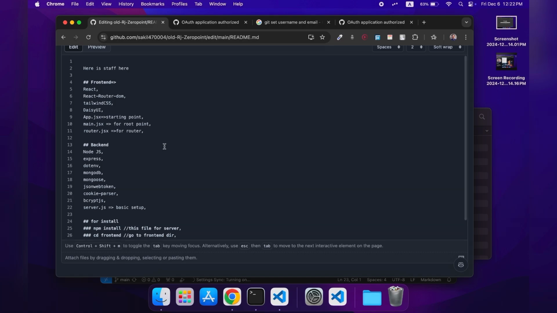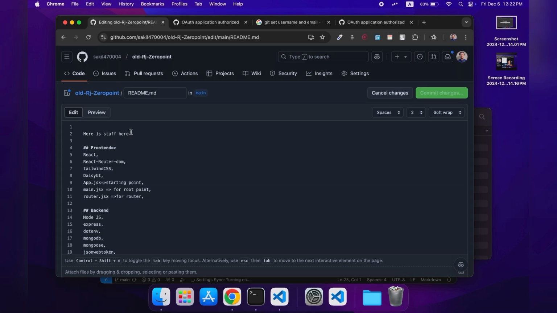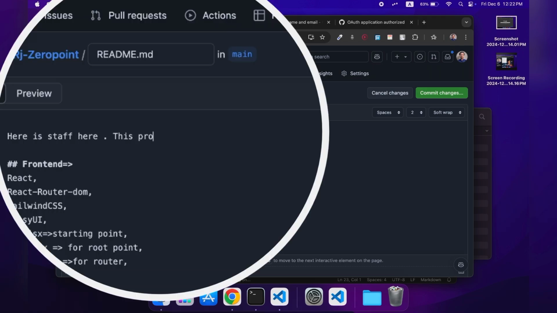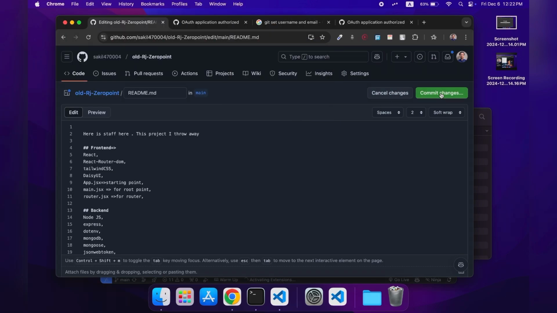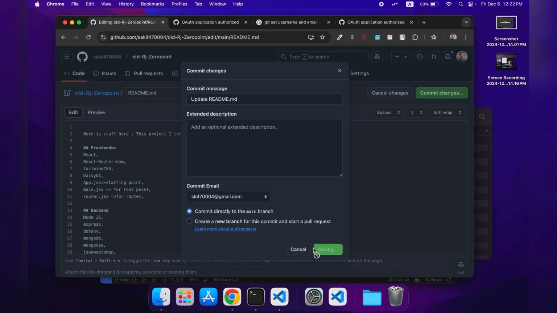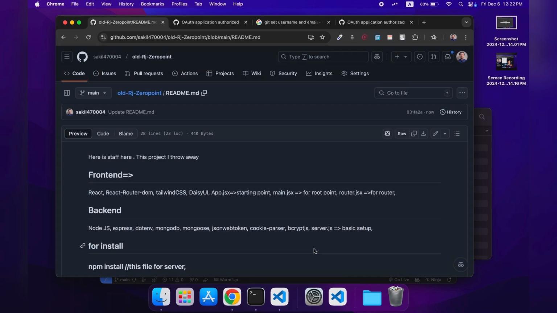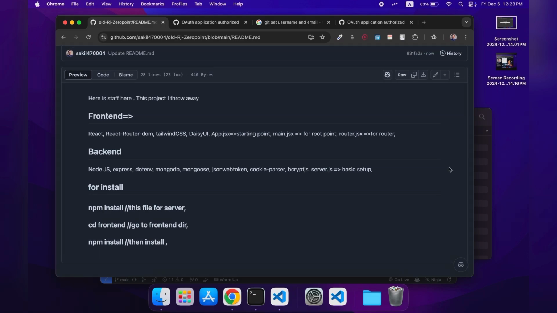Let's say this is a project I throw away, and let's save, commit and change. Okay, the commit is showing there. Now let's go to GitHub and see if we can pull down our latest commit.